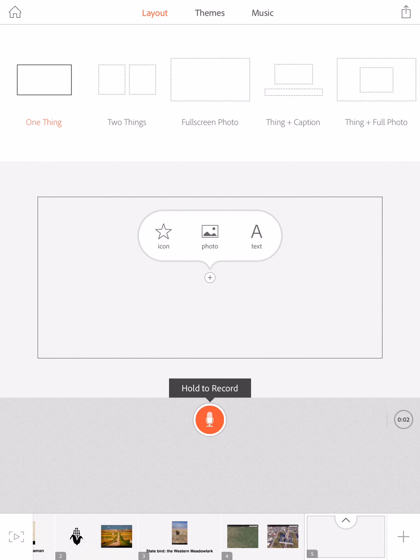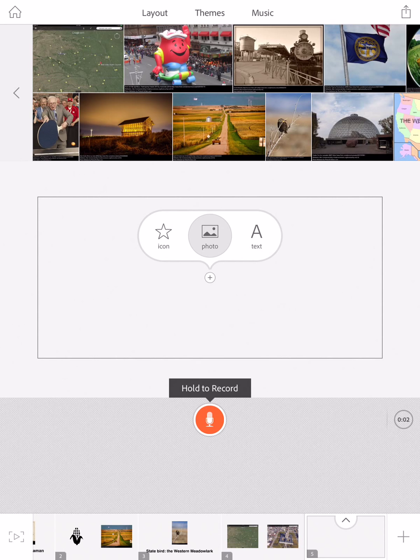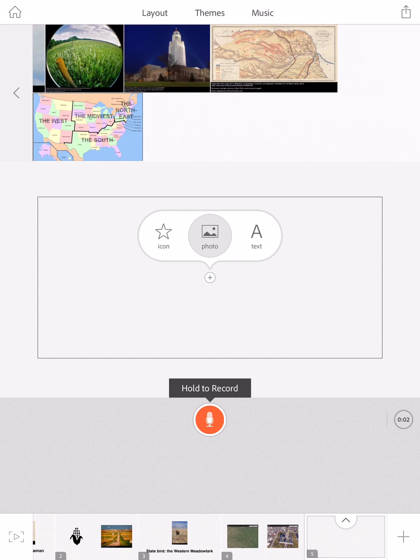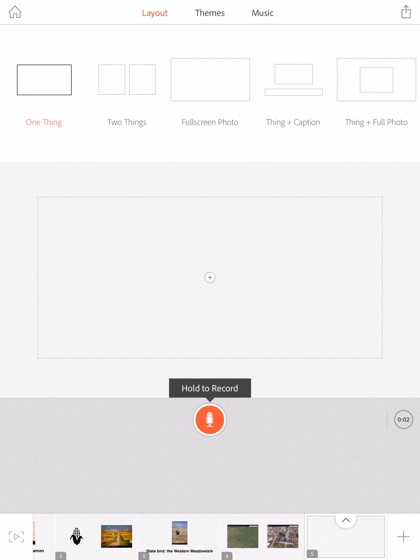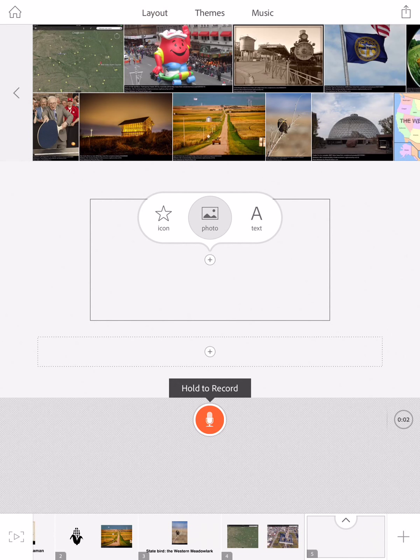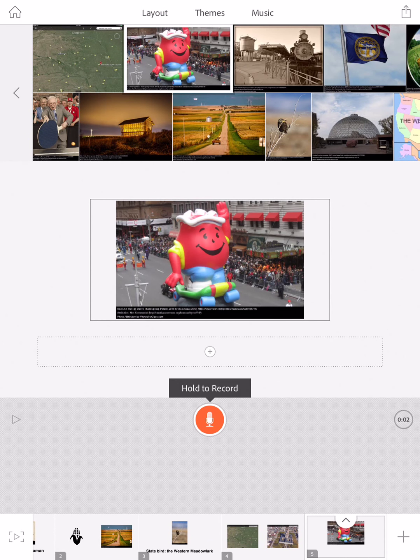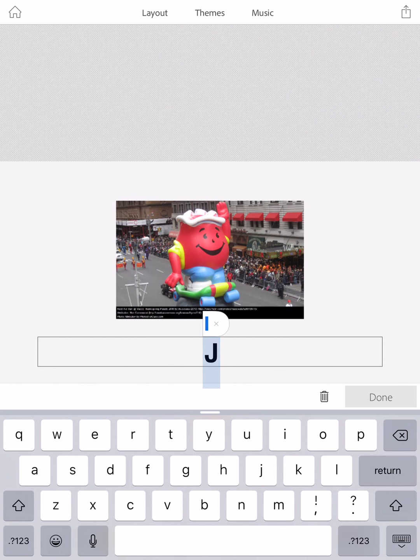Next on my list, include fun facts about Nebraska. So for this one, I might just include a picture and then record my voice. So let's see. Oh, I know what, I'll do this one. So one fun fact about Nebraska is that Kool-Aid was invented in Hastings.